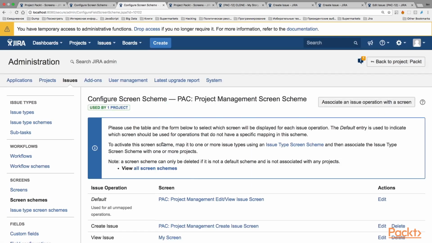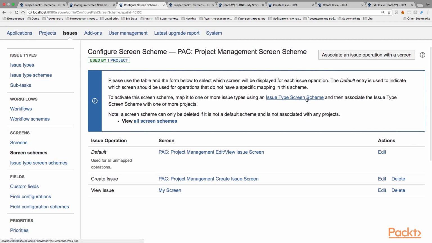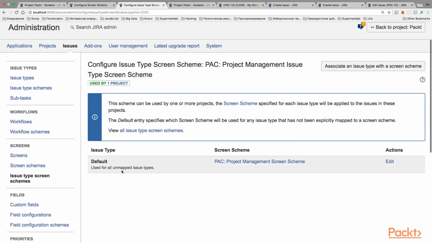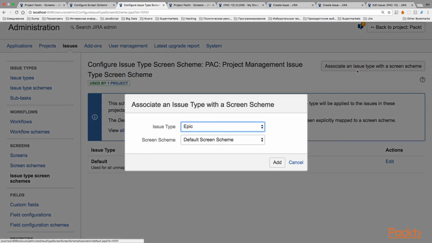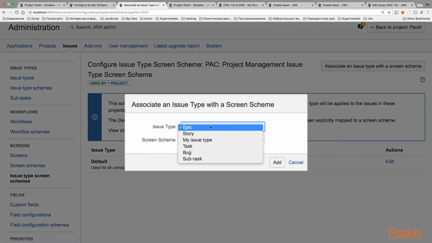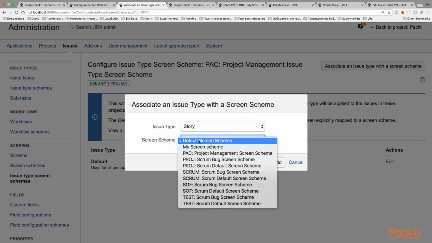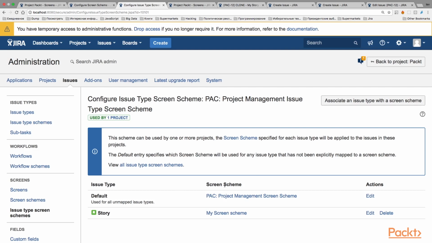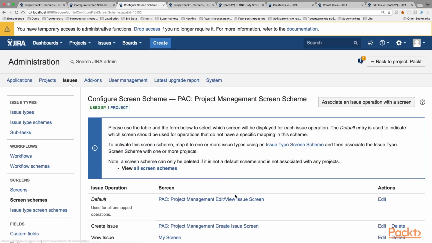Okay, good. Update issue type screen, pack project manager issue type screen. This is pack project. Okay, default. Okay, this is where we are defining issue types relationship with different schemes. So let's associate an issue type with some scheme. Let's create, for example, a story with my screen scheme and add it. And here, pack project default scheme. So what's here? We're gonna delete this.